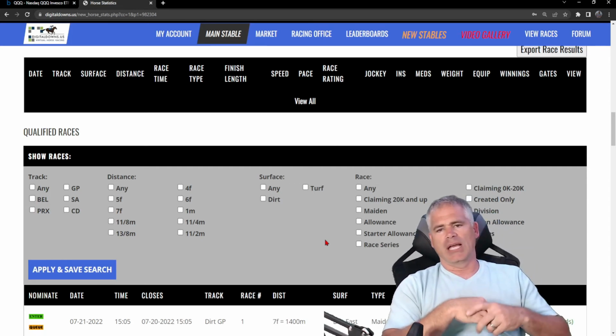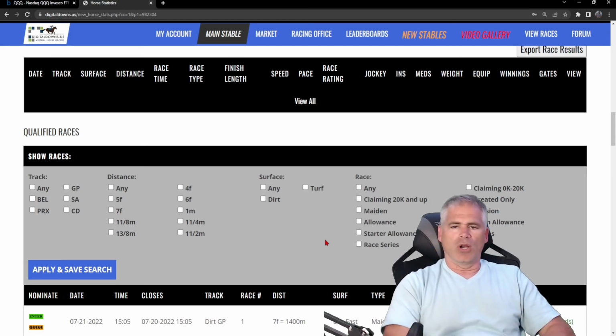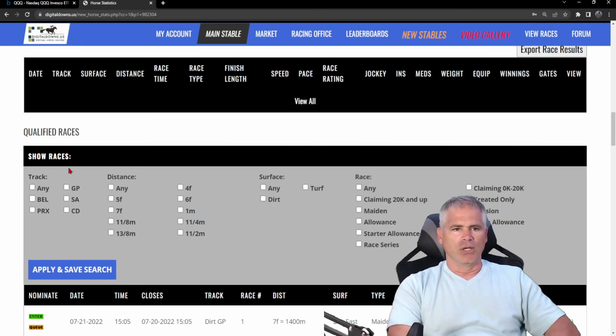Surface is a preference, and your race sorting you want to be careful with, because if you only check off a couple things, you could be missing out on some very nice races for the horse. So just remember, as you're using this, you're limiting your options as far as racing. Eventually you get the hang of it and you'll know exactly what you want to do.